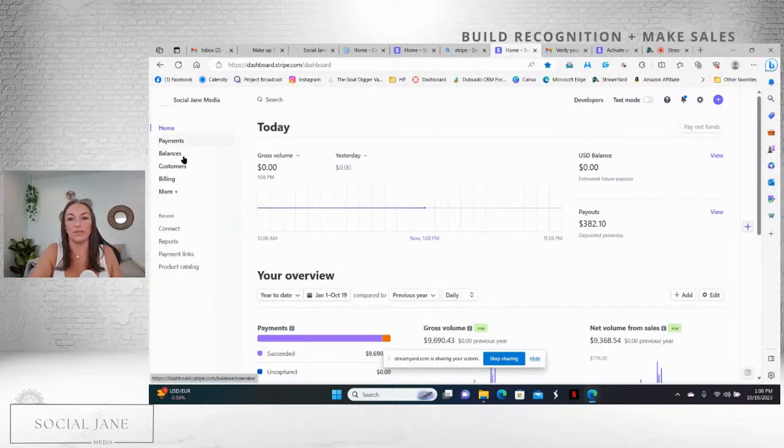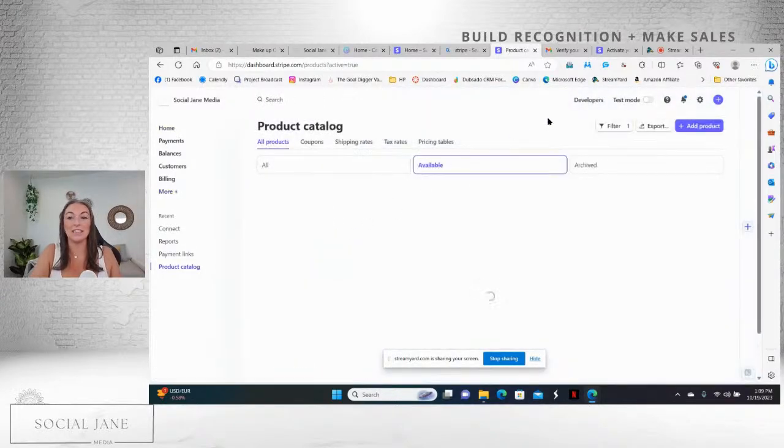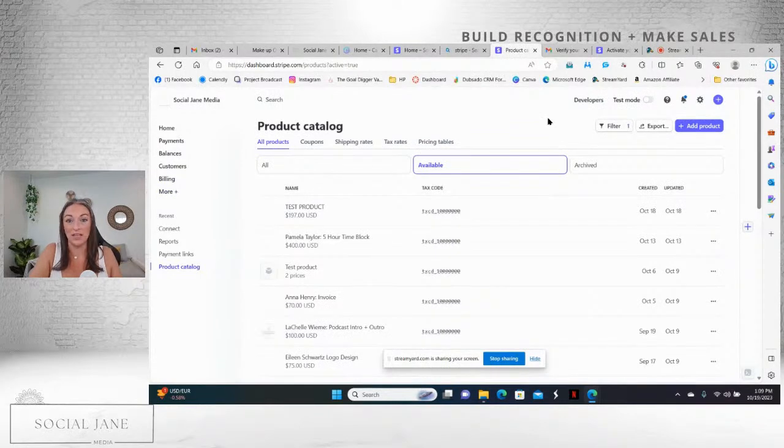So this is sort of your home base, your dashboard. It'll tell you how much money you've been making and all of that. So what you want to look for is over here on the left-hand side, when you go to More and then you go to Product catalog. This is where you're going to create your products.